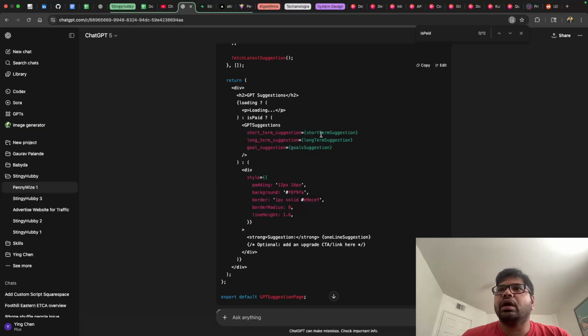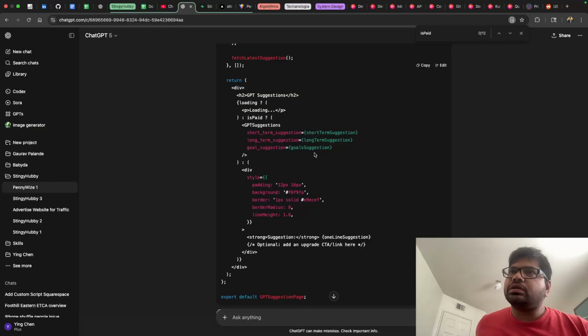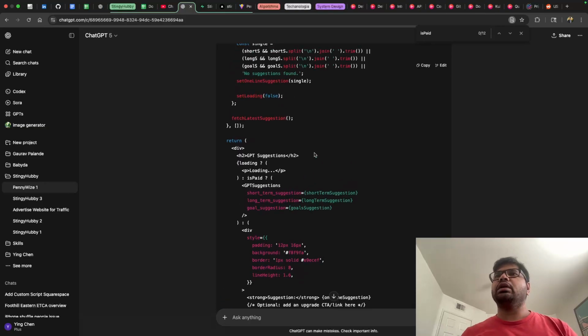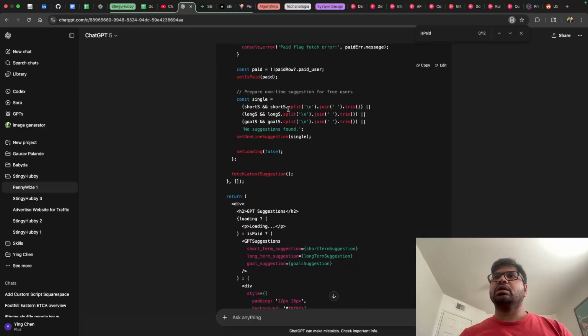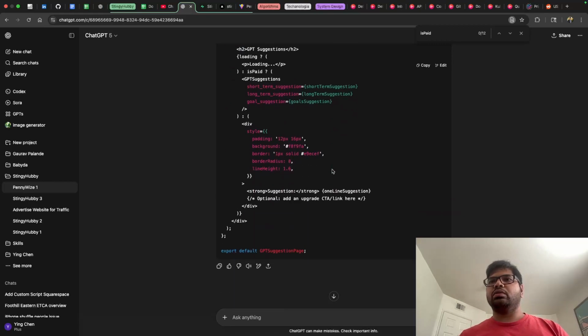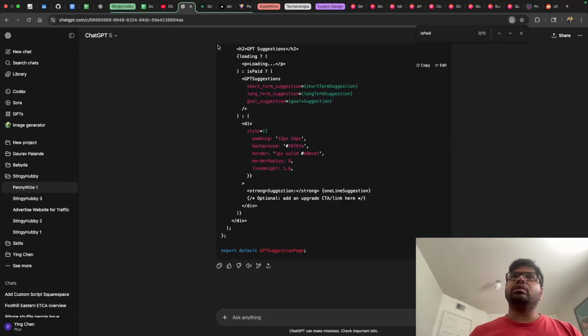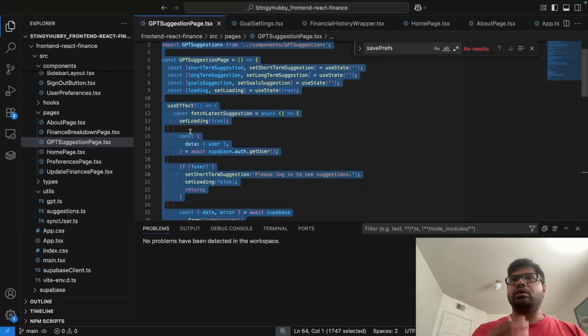I was thinking of a different suggestion altogether. But what ChatGPT is doing here is concatenating all three of them, so it's doing a join and then backslash and join and this. I may not want this. What I would do is code it myself.